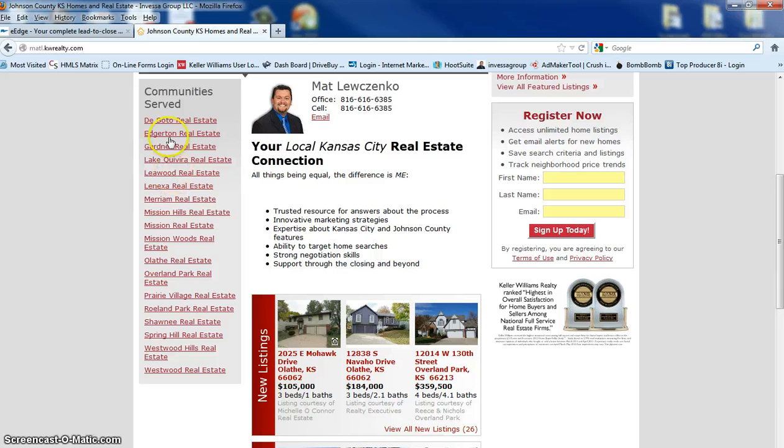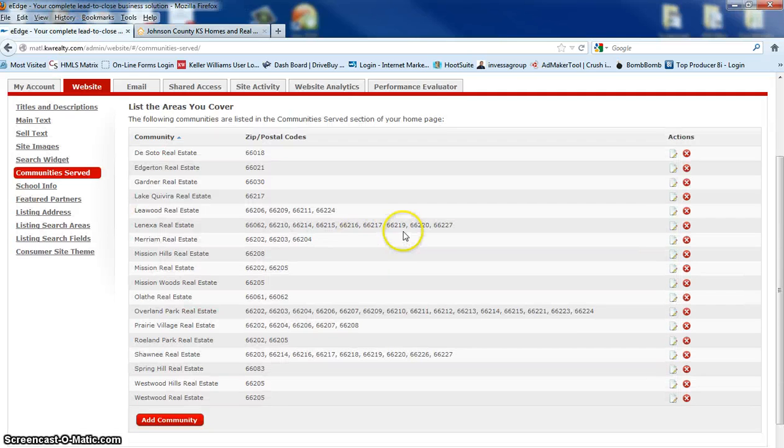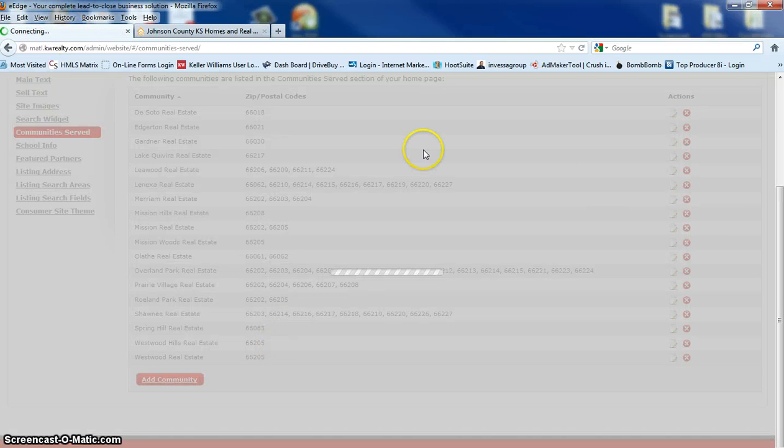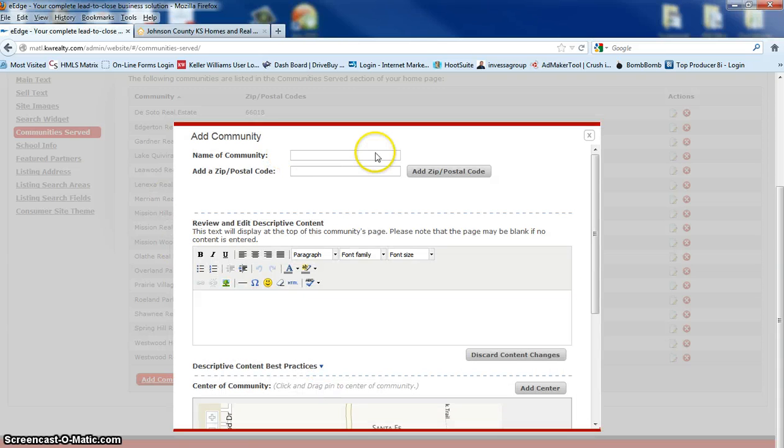So in order to put in a community served, just add a community, name the community, try to use SEO terms and tactics here. So think like a search would think. And so you may put Gardner, Kansas homes for sale. And that could be the name of your community, Gardner, Kansas homes, or Gardner, Kansas real estate.